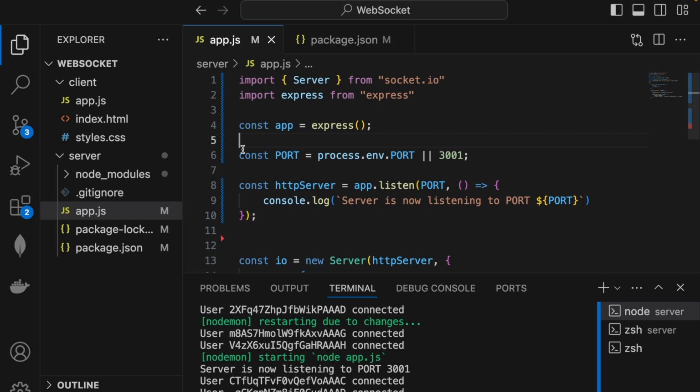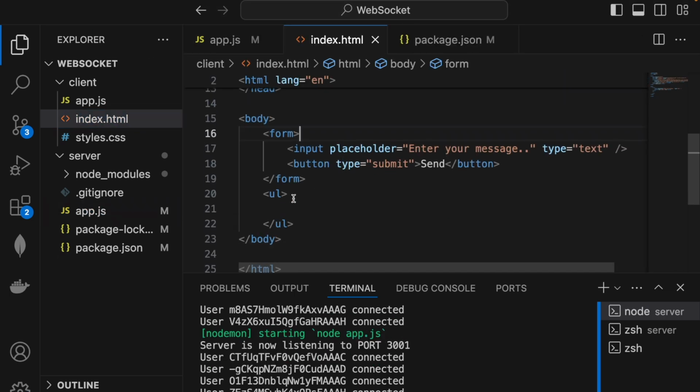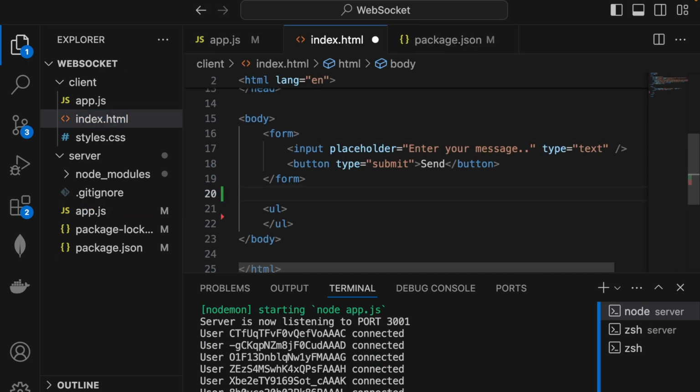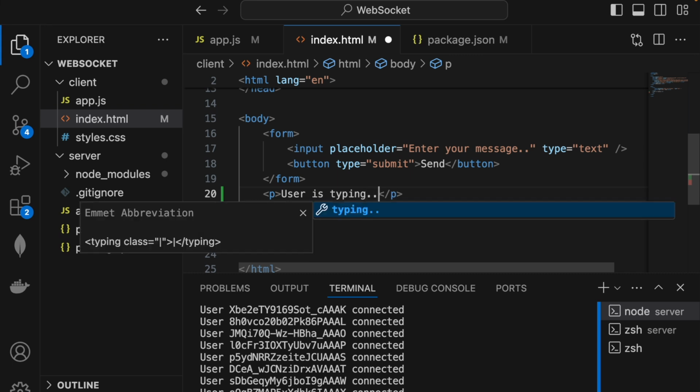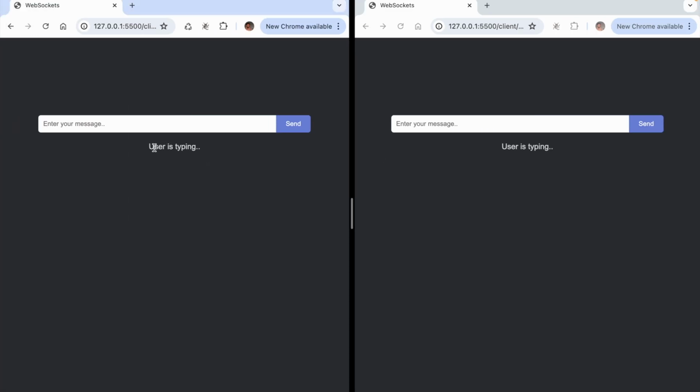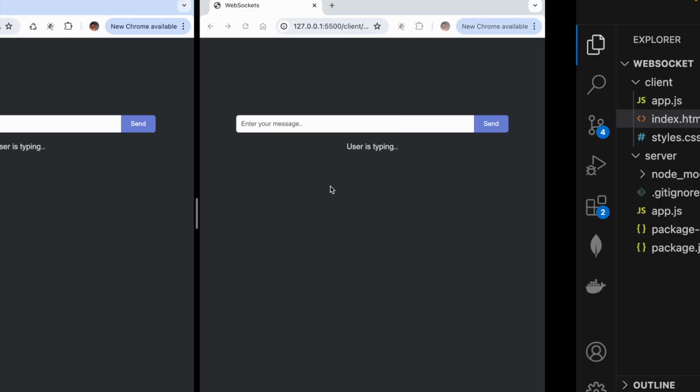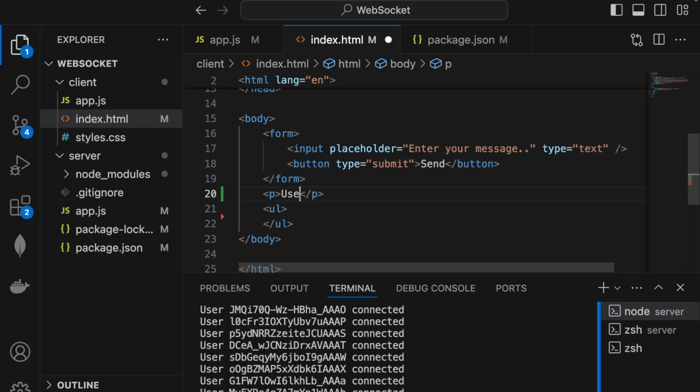So to do that, let me come to the client side code, and under the form right here, let me add a paragraph. Inside of this, we can say something like "user is typing." So this is how it would look like. We want to be specific about which user is typing. We will handle that programmatically. So let us come back. Let us remove this because we'll be programmatically adding that here.